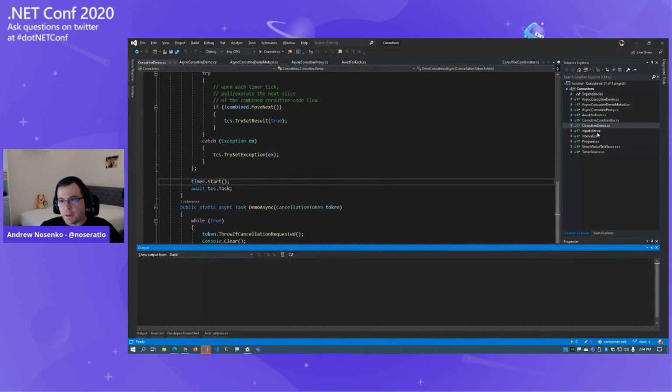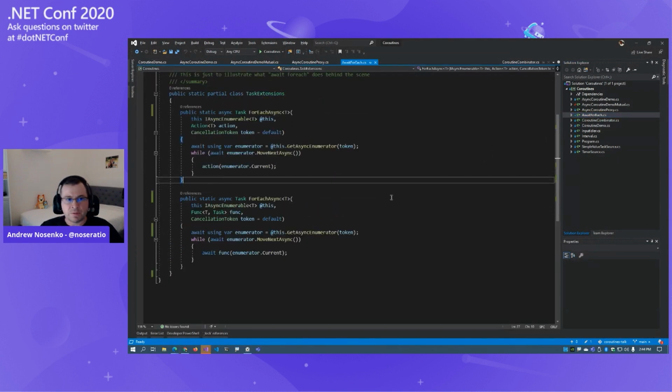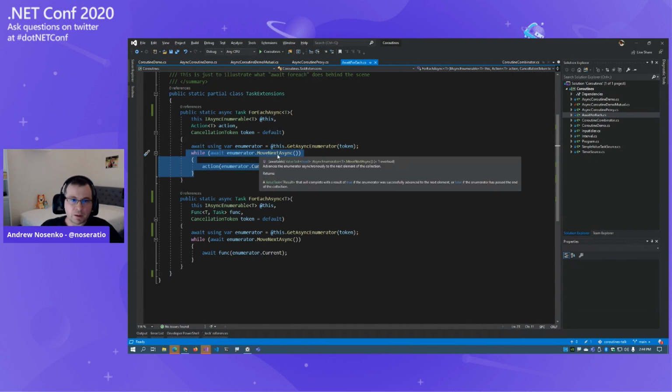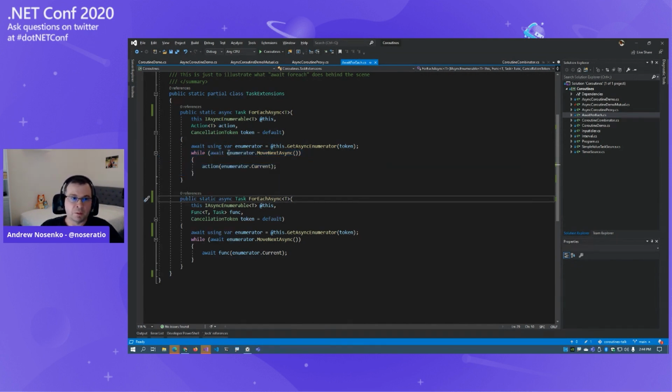Back to Visual Studio. It's very basic. It's very simple when you get down to it. All the for each loop does is accept an IAsyncEnumerable and a cancellation token, and we obtain an IAsyncEnumerator on that IAsyncEnumerable. So basically, IAsyncEnumerable is a factory for IAsyncEnumerator. And then we plainly loop through MoveNextAsync.